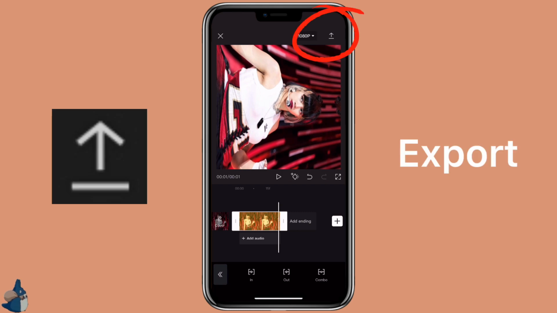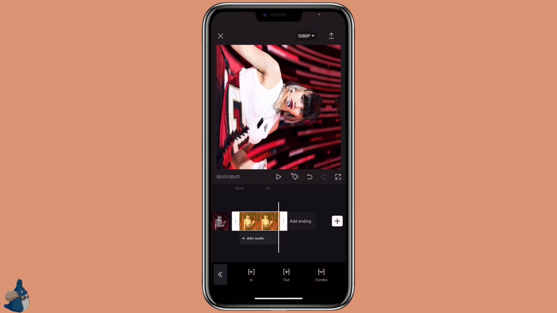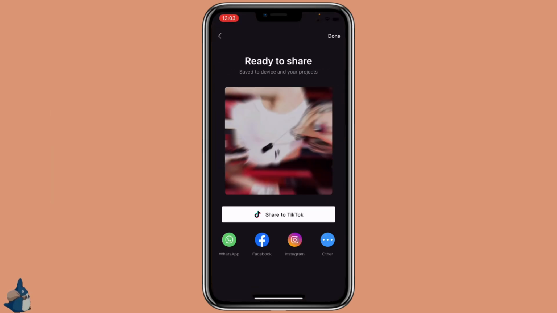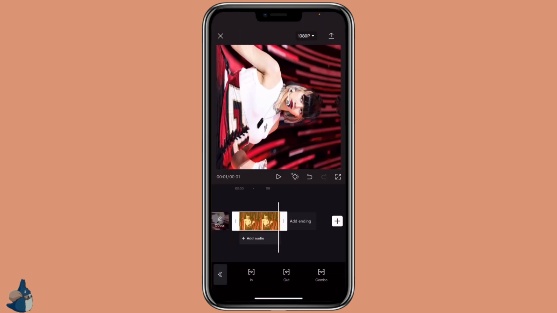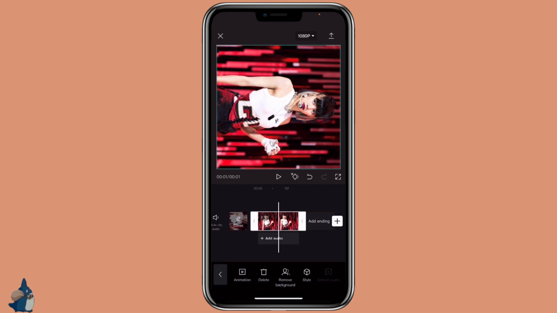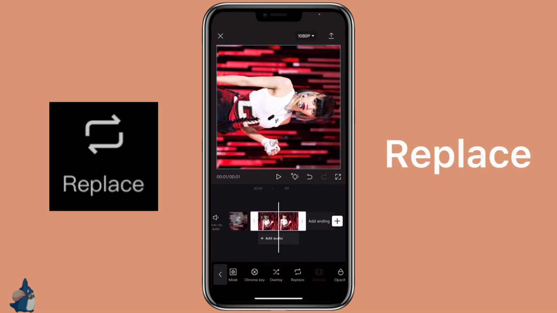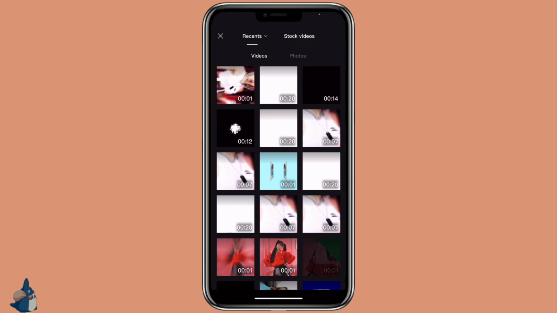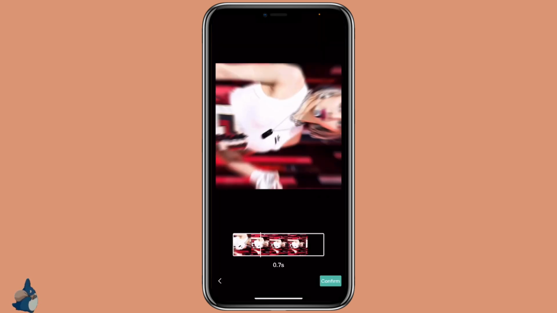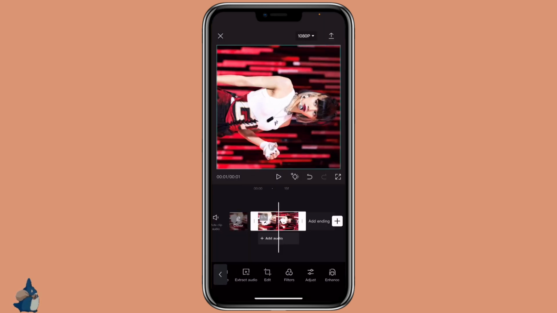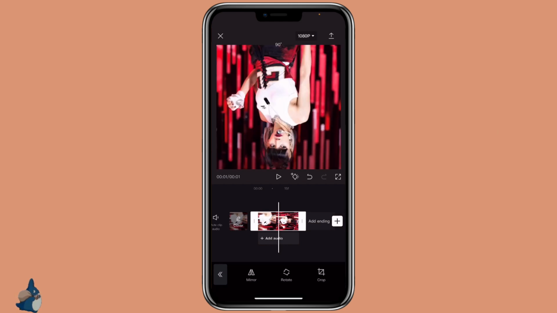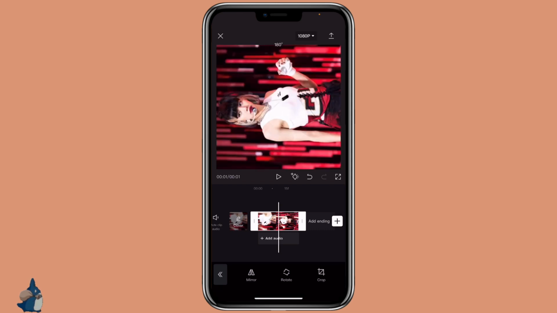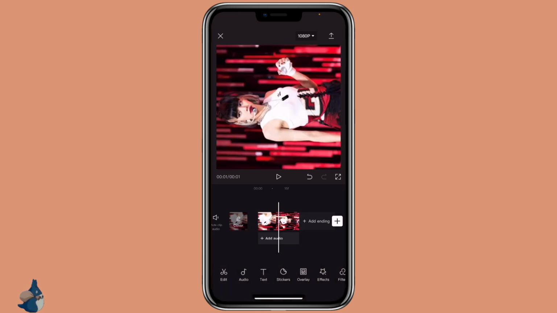Then click on Export to export the video. Then click on this icon to go back to the edit. Click on the edit. Then click on Replace. Select the clip we just export. Then go to Edit. Then rotate it to 180 degrees. So you would click on it 2 times. Then click on Export.